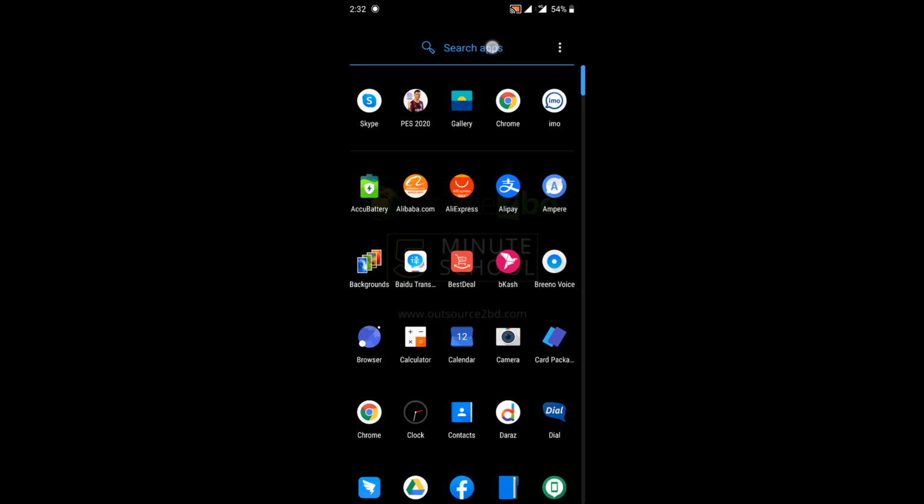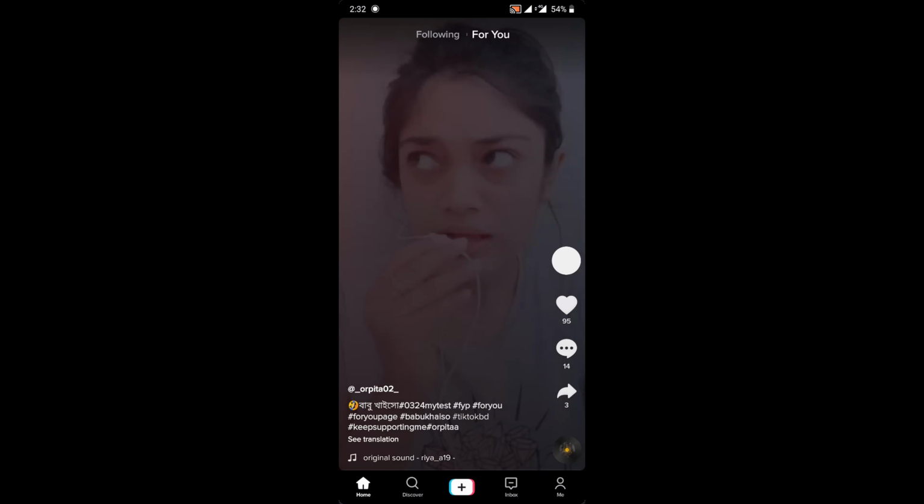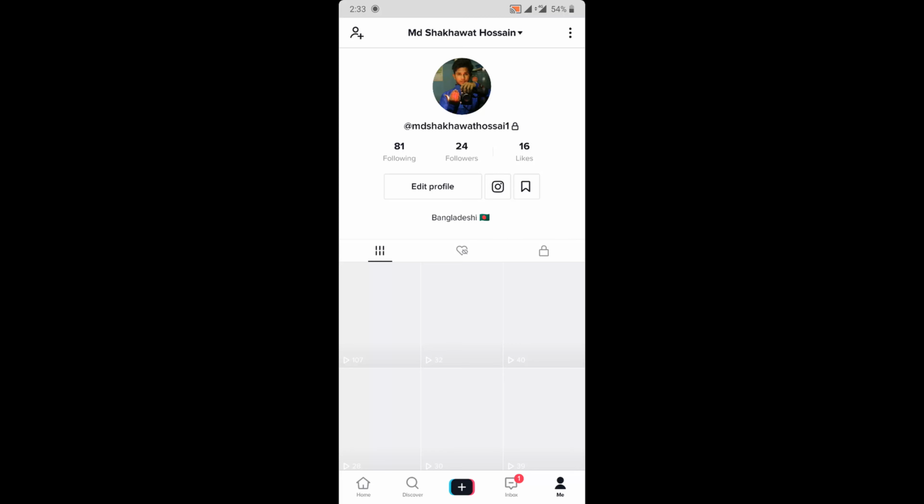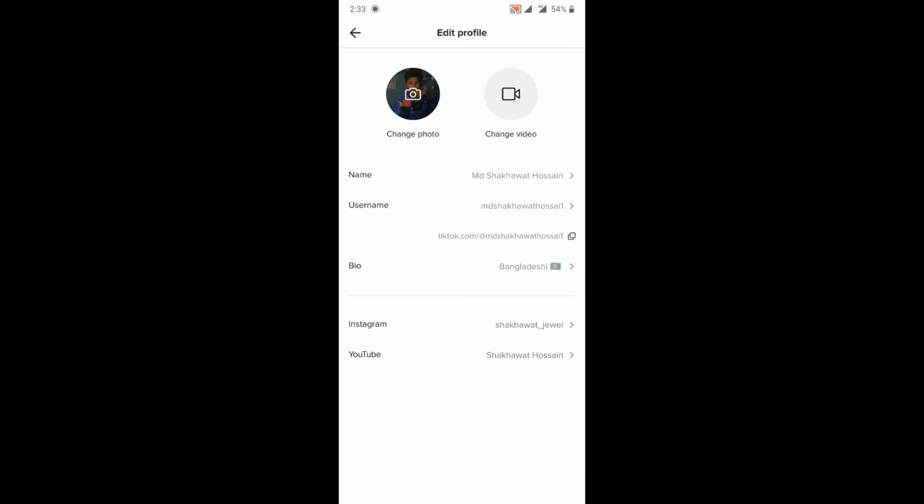First, go to the TikTok app and go to the new option. After that, you need to connect your TikTok with your Facebook ID and or Instagram ID. First, you need to go to the edit profile option. Then, on the middle side, you will see the Instagram or YouTube option.